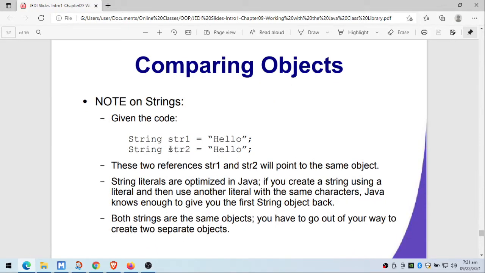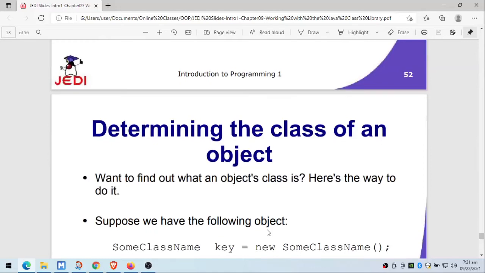Now, comparing objects, given the code str1 equals "hello", str2 equals "hello", these two references, str1 and str2, will point to the same object. String literals are optimized in Java. If you create a string using a literal, and then you use another literal with the same characters, Java knows enough to give you the first string object back. So these are as if they are both the same object. Both strings are the same object. You have to go out of your way to create two separate objects.